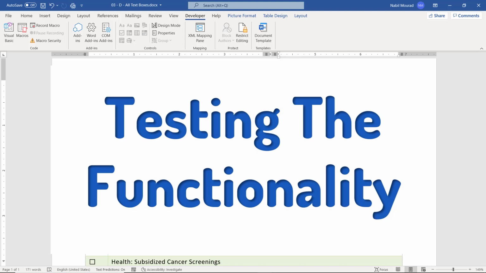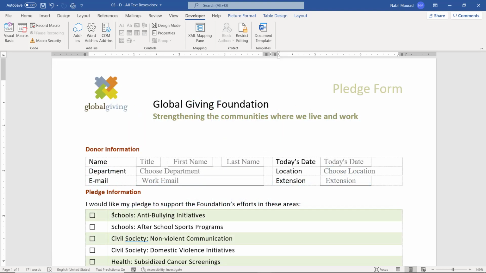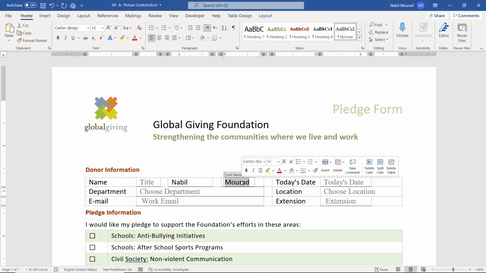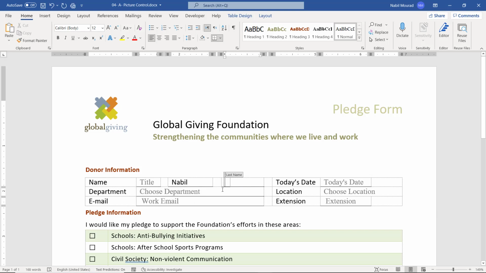And by testing the form, I mean I need to test the functionality of each individual control. I want to test the functionality of text boxes. So if I type a name, it will stick. If I type a last name, it will be there. And if I select the text of a text box and delete it, then the original text of the text box will be restored by clicking outside. So I have last name back.